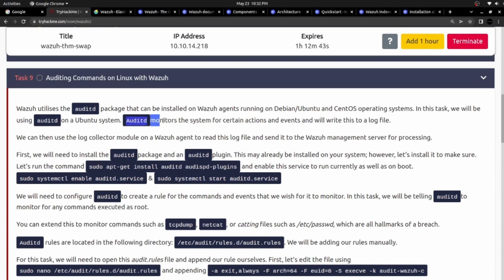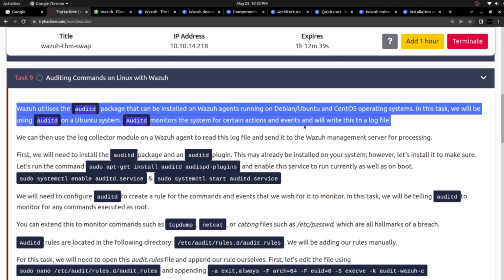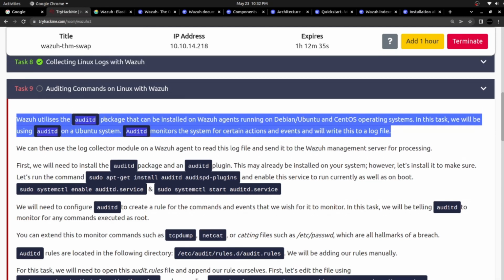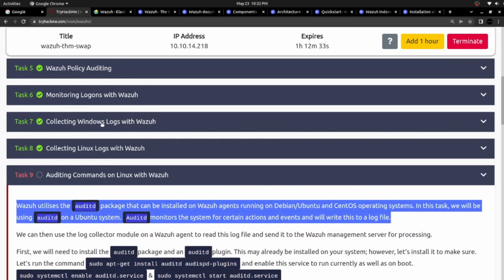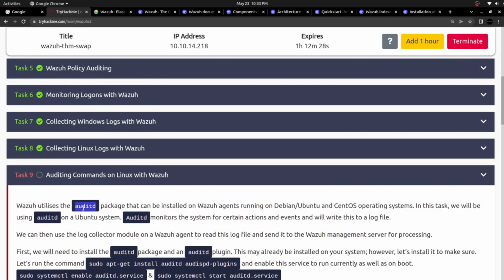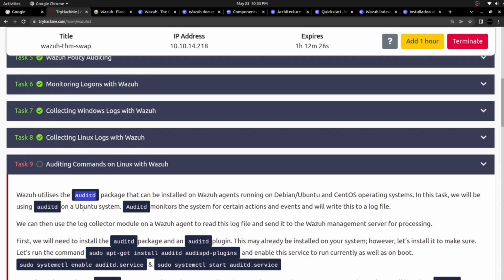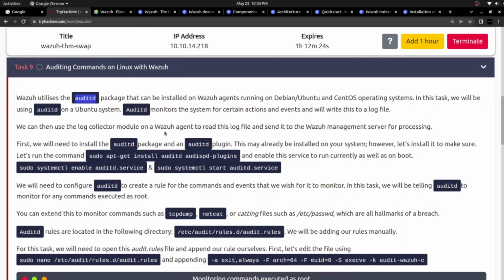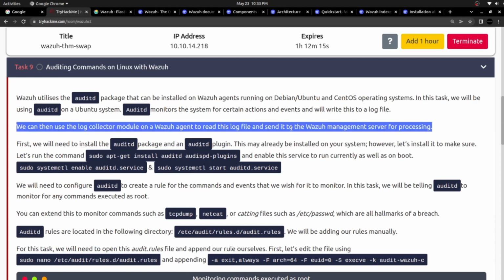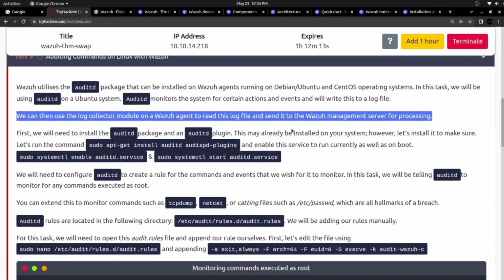What is auditd doing? Auditd monitors the system for certain actions and events, and will write them to a log file. Like we used the Sysmon utility to collect the Windows logs, here they are using the utility called auditd in order to record certain events on the Linux operating system. We can then use the log collector module on the Wazuh agent to read this log file and send it to the Wazuh management server for further processing.